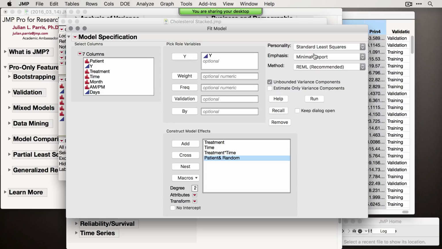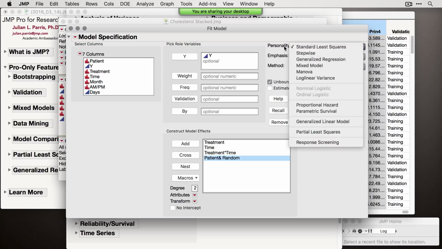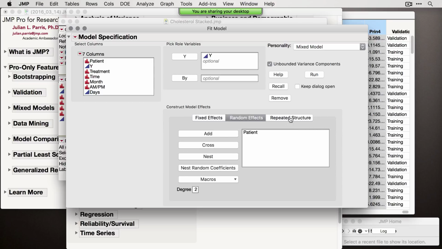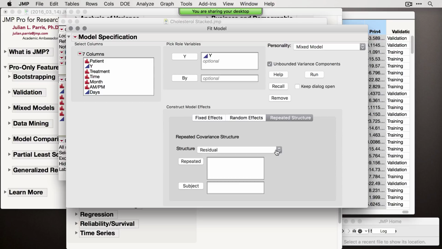The value of JMP Pro is when you get this specified personality here. You can take it over to a special platform within a platform. And the addition, notice, is we still have our fixed effects and our random effects specified. It's this repeated structure section.